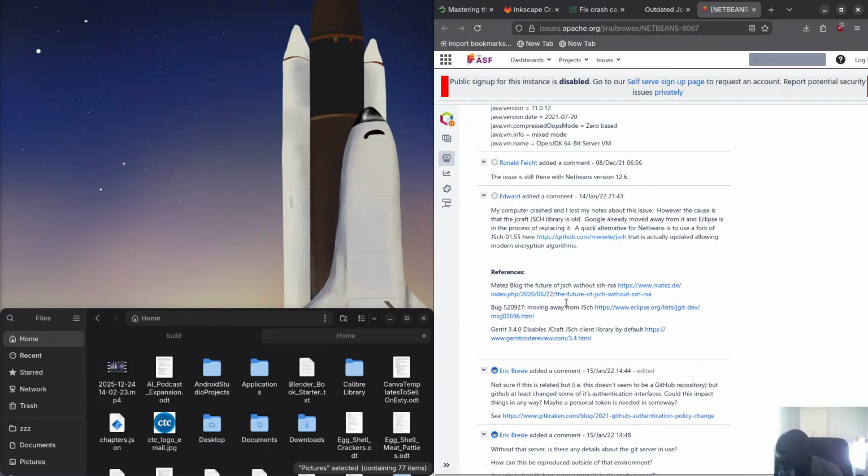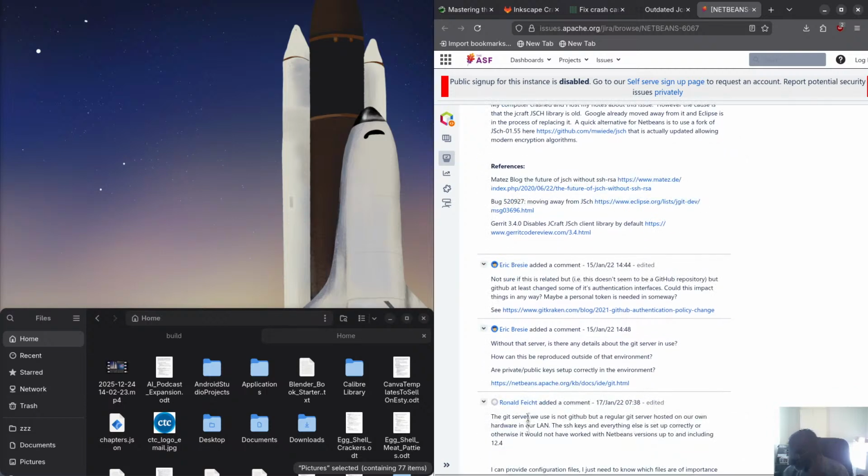And then after that, in January, this person said, not sure if this is related, but this doesn't seem to be a GitHub repository, but GitHub at least changed some of the authentication interface for this. So another person added something later after me.